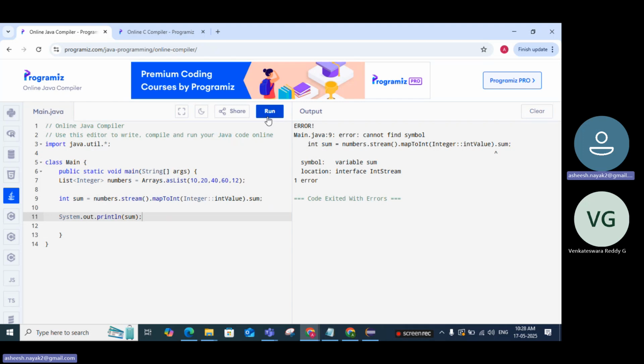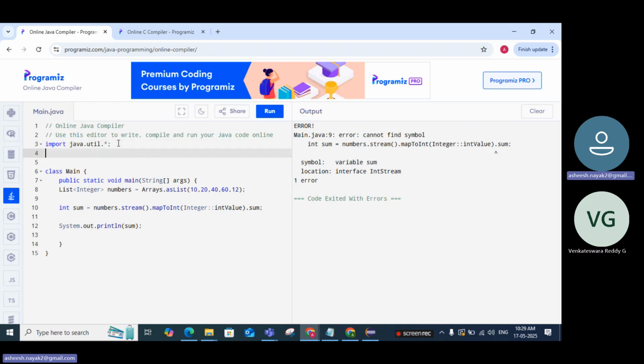There is line number 9, int sum equals numbers dot stream dot mapToInt. But sum is a method. I also need to import the stream API, right, sir? That is not required. Sum is a method, not a variable. Right, dot sum you kept, that is a method.